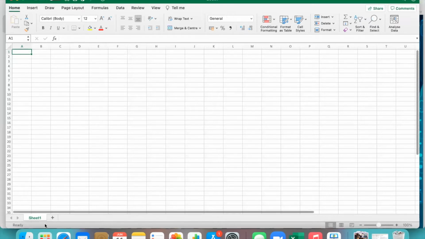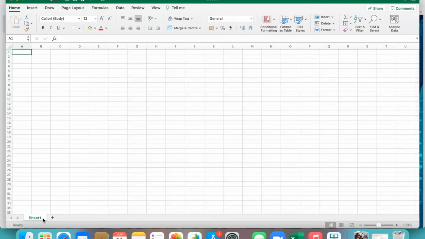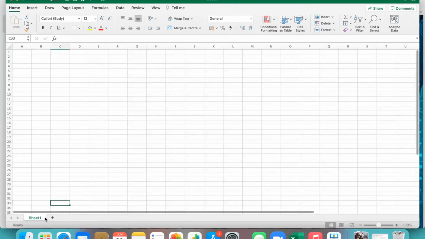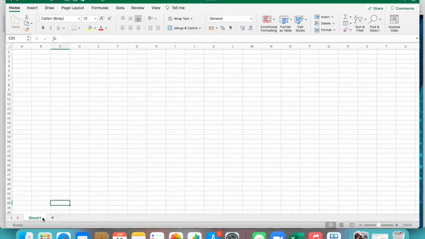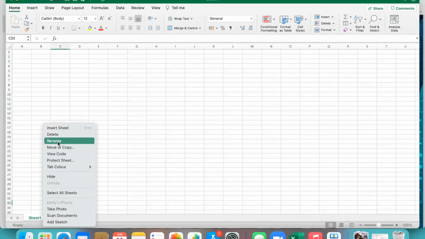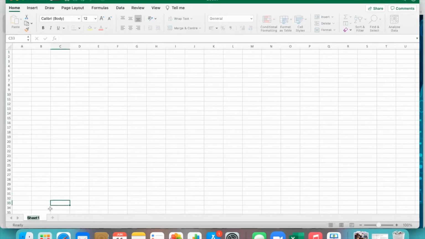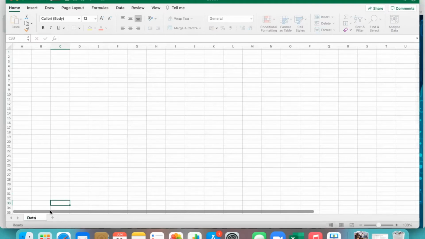Next bit I was going to cover off. So obviously you can see down here we've got sheet 1. Any new blank workbook that you open will just have sheet 1 in it. You can double click in there, or you can also just come back out, right click and rename. So we can call that data table. Not very exciting, but we know what it's going to be.